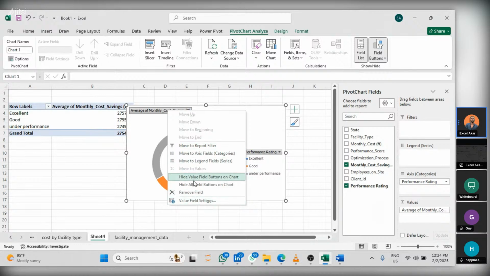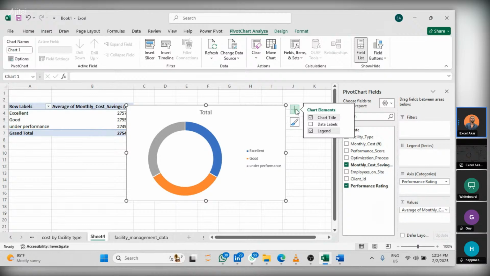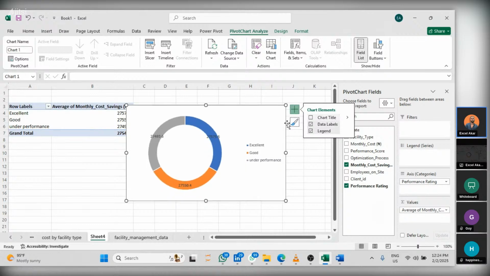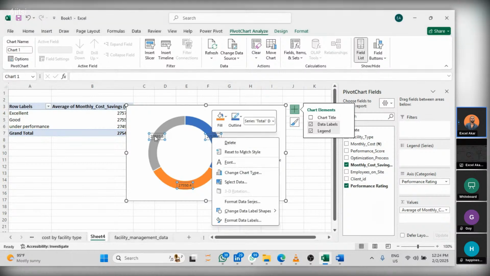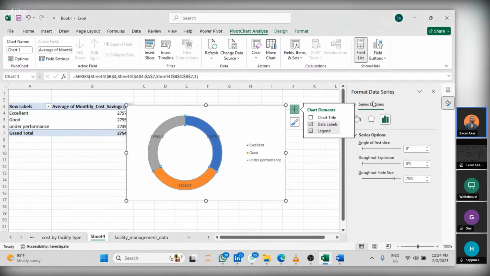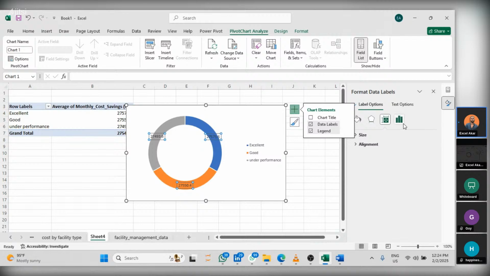Let me just hide all of this. Bring out my data label. Now for my data label, this doesn't really serve me as much. So I need to convert this to percentage. So go to the data series right here. Okay, this is what I'm looking for. Now go to percentage.